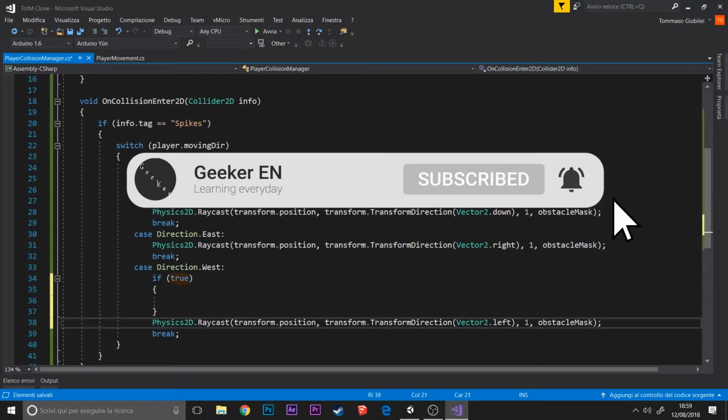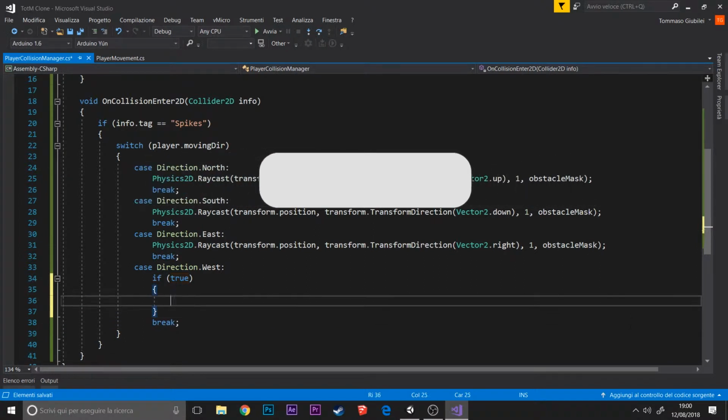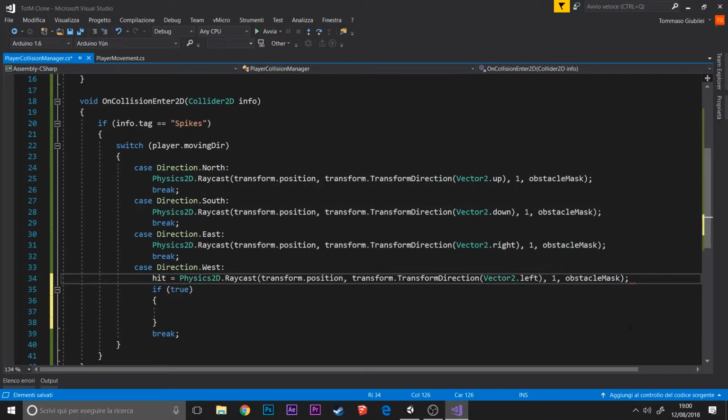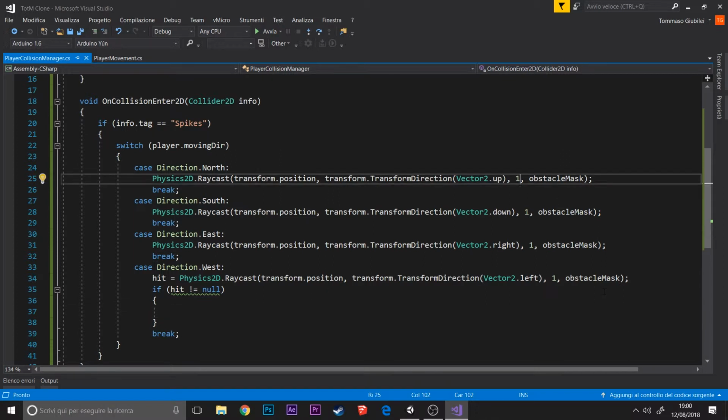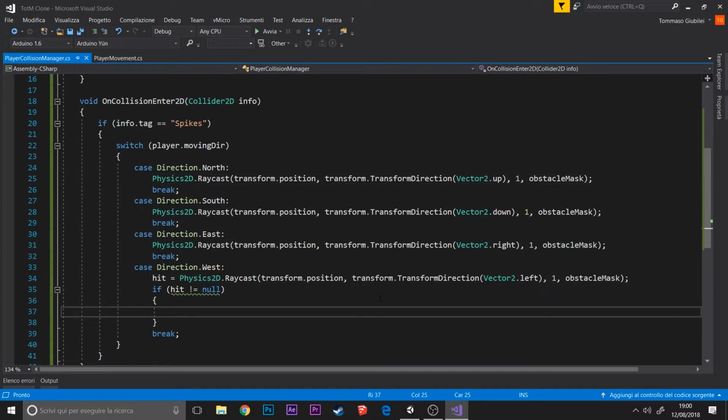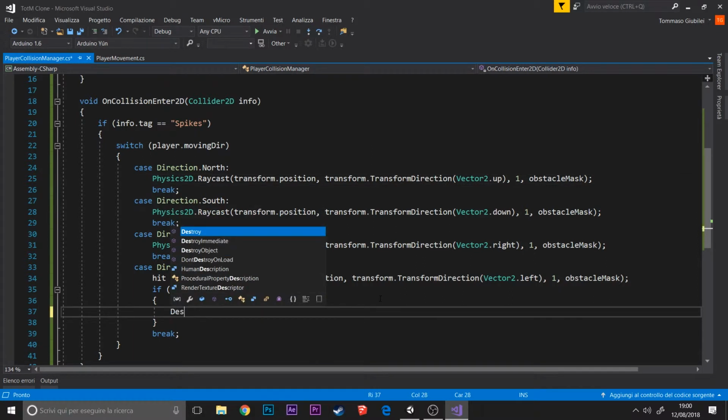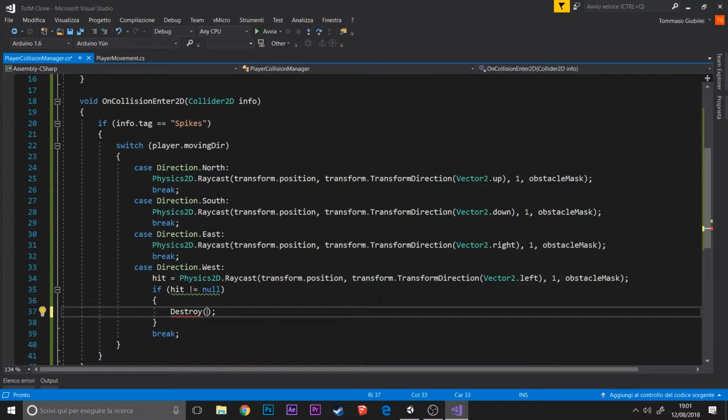So we check when nothing is this, sorry. We're now checking if nothing is the actual raycast. We can skip, otherwise we destroy the whole thing. So we can put the if statement after the switch.